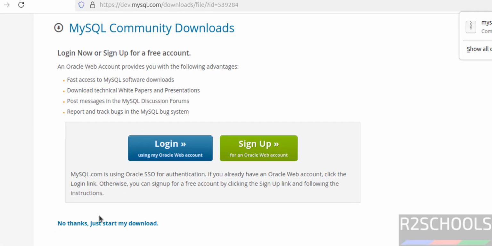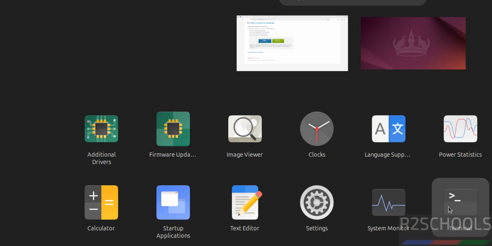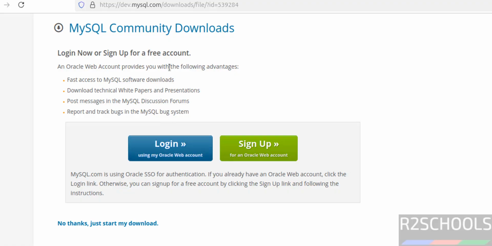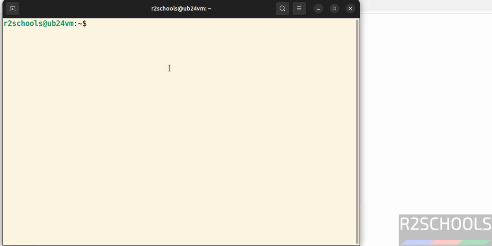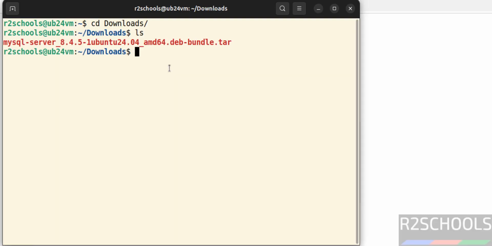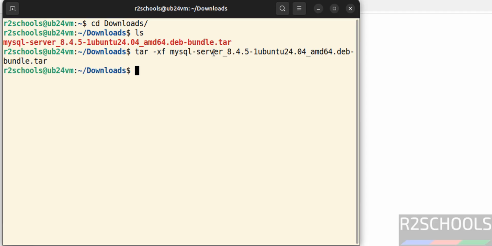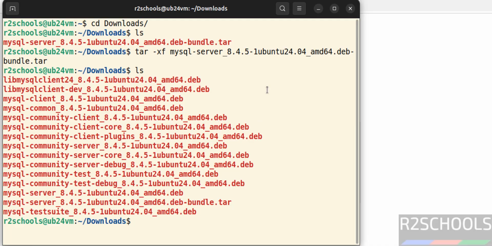See, download is completed. Now open terminal. Go to downloads. ls. See here we have the MySQL Server 8.4.5 for Ubuntu 24.04 and it is a tar file. We have to untar. It contains a list of Debian packages. tar -xf. Then give mysql, press tab to autofill, the deb bundle tar file name. Hit enter. It is done. ls. See here we have the list of the Debian packages that need to be installed.